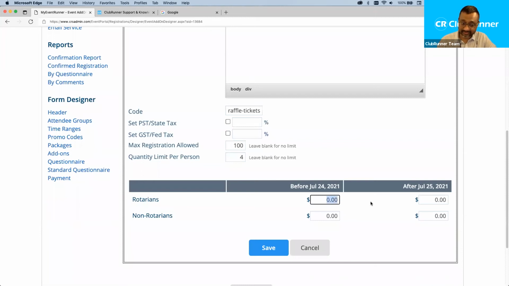What is the price for Rotarians and non-Rotarians? This is raffle tickets. You know what? It's $5 all the way. Let's just do this, because I just want you to see that you can also make the pricing exactly the same. For these raffle tickets, I just want people to buy them. They don't have to worry about early bird or non-Rotarian pricing. I'm going to click save.